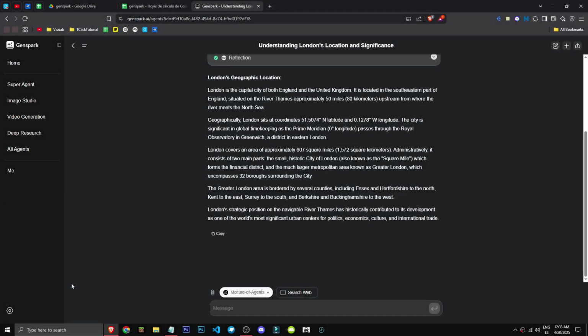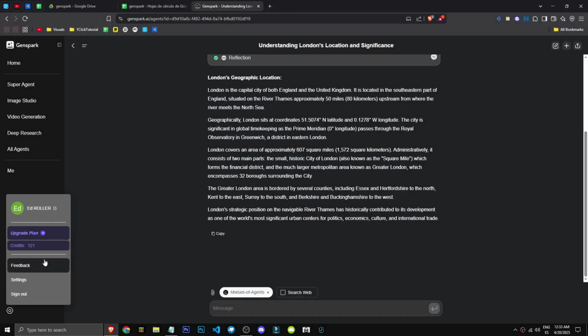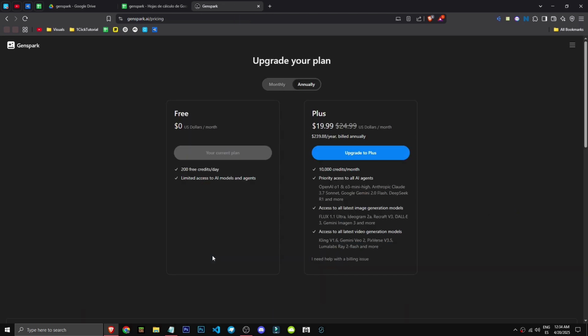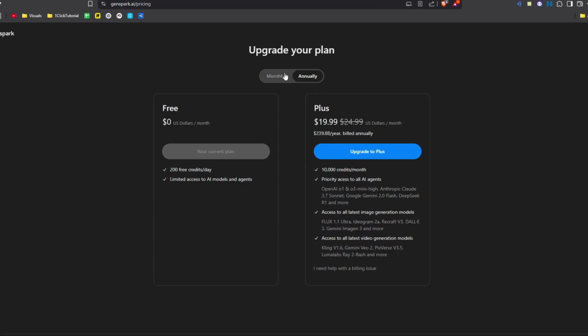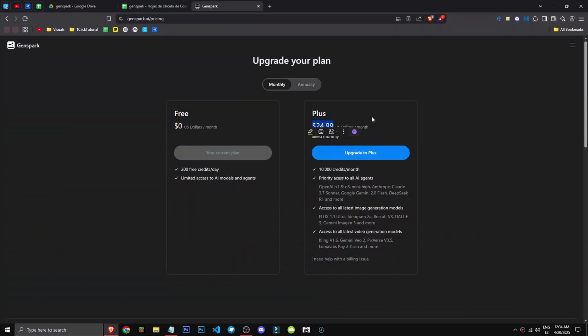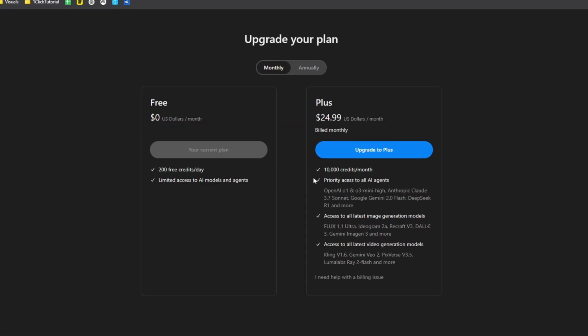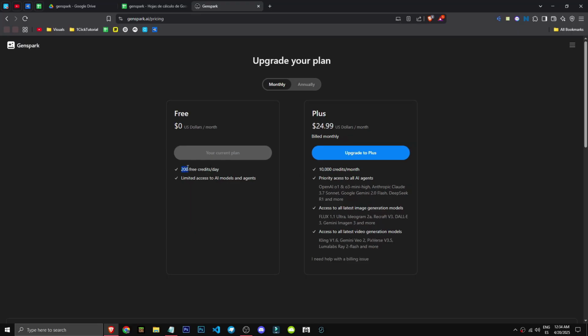Alright, let's check out Genspark AI's payment plans. We'll go to settings, click upgrade plan, and we see we have 121 credits. Here's the plan. We get 200 free credits daily. And from there, well, if we look at monthly for $25 a month, we get 10,000 credits. Now, 200 times 30 is 6,000 free, 10,000 credits for $25 isn't much more, huh?